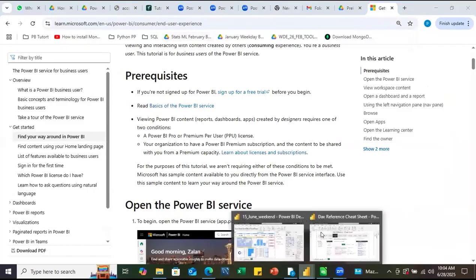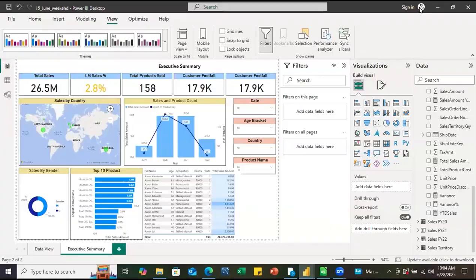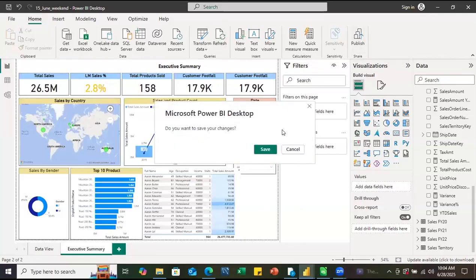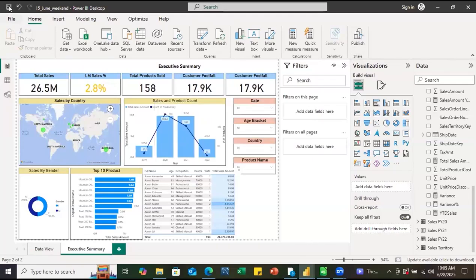So the publishing part is simple. You don't have to do anything. Sign in here with your organizational ID. At the home tab itself, you have an option of publish. Click on publish. It will ask you to sign in, save your work, give a name to your workbook, and it will publish. That's it. With one click, it will publish. So you don't have to worry much about the publishing part.